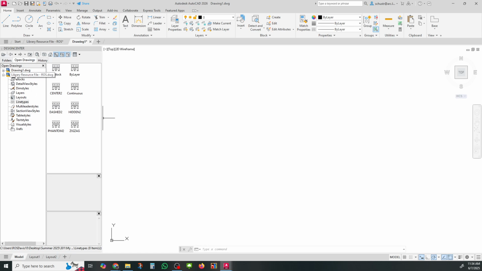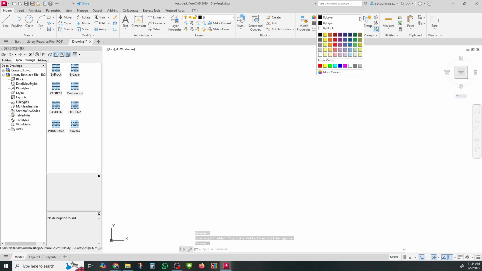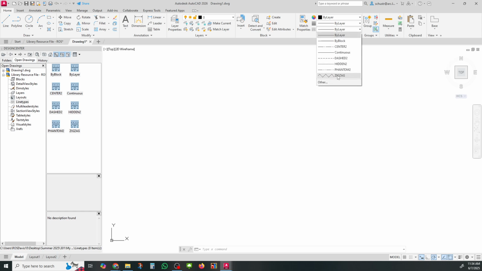Okay, and right now I'm looking at what's in my library file. That's what I'm looking at. And I'm looking at the line types. So I want all of those line types in my new drawing. So here I am in my new drawing. I highlight them, hold my left button down and drag them in. And now all of a sudden, here they are, line types are in there. Isn't that cool? So that's the quick way to get to them right there.